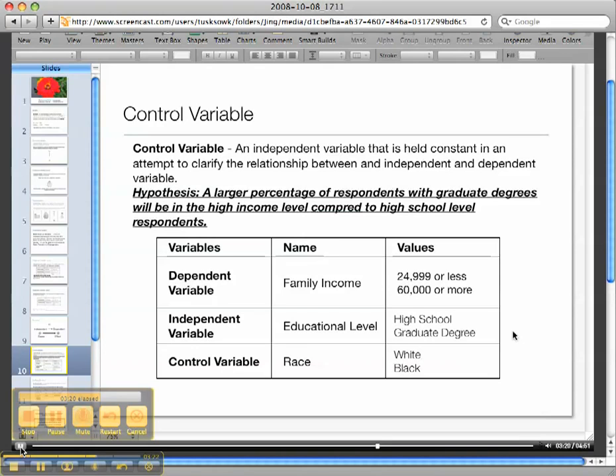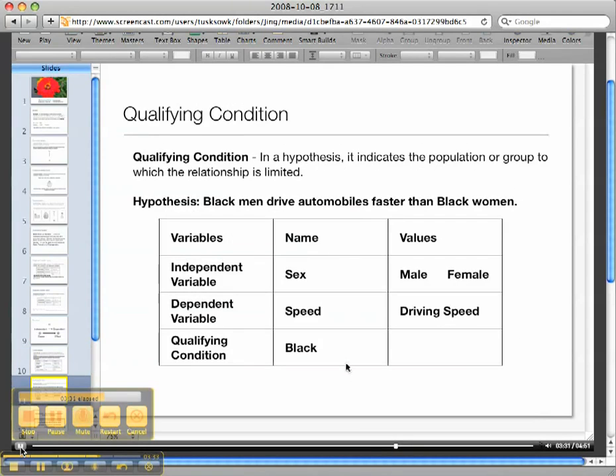A control variable, before I forget, is an independent variable that is held constant in an attempt to clarify the relationship between an independent and dependent variable. For example, here, race is your control variable.